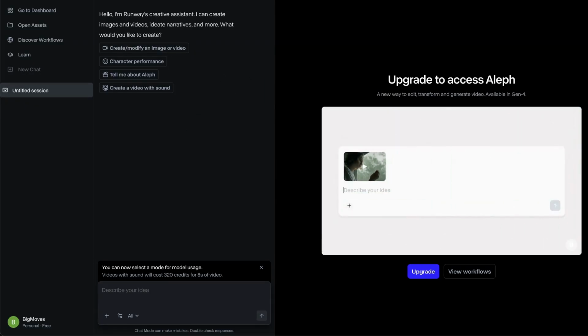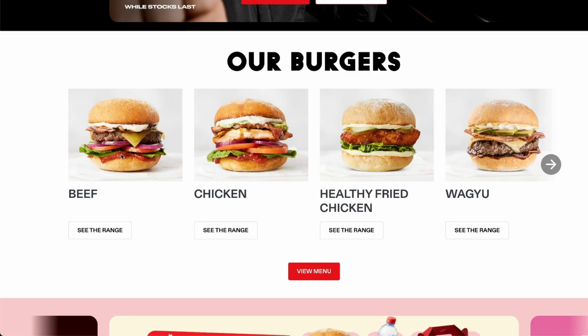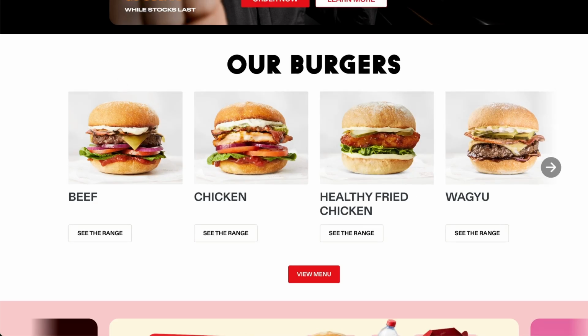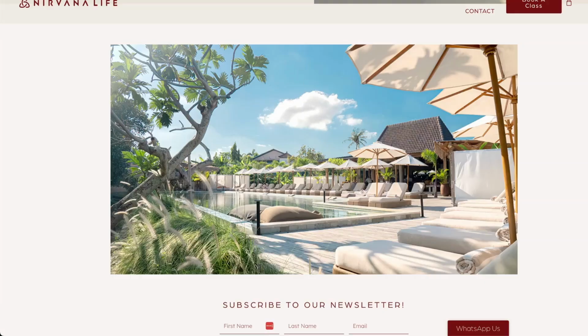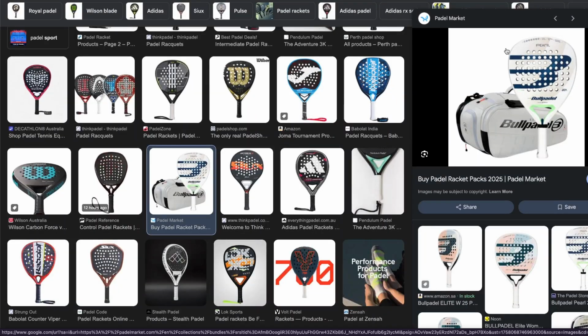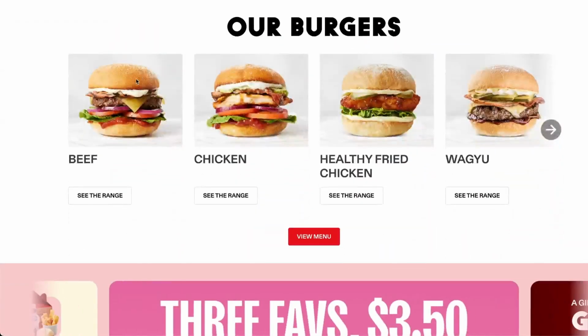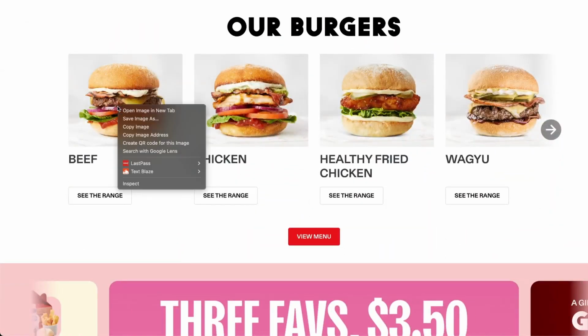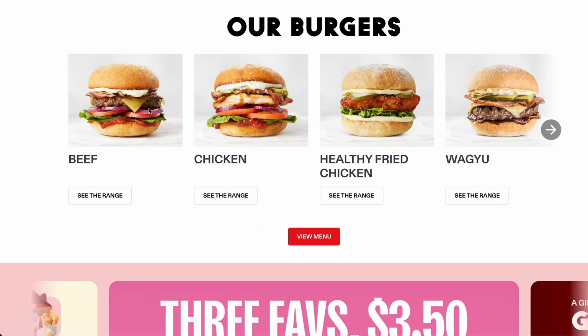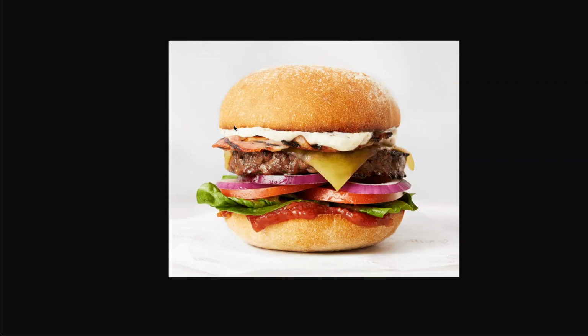So there are three use cases that I'm going to dive into. We're going to animate these burgers. We're going to do one for a wellness center as well. And then we're going to do one for a paddle brand and see if we can bring these images to life. So let's start first with a grilled burger. If you're in Australia, you'll know how good Grill'd is. I'm not sponsored by them at all. I just think they're great burgers that more people should have.